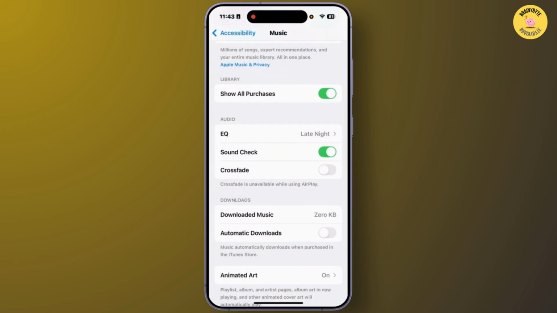From this section, also turn on or check options like Sound Check, and after you've done all of the process, you'll be able to improve the sound quality on your iPhone very well.